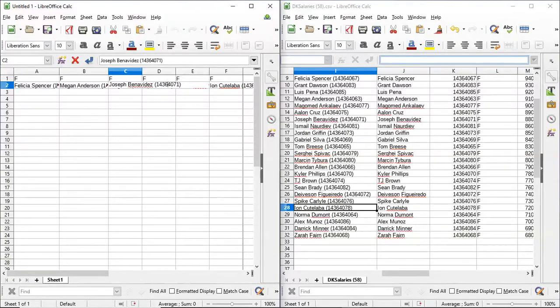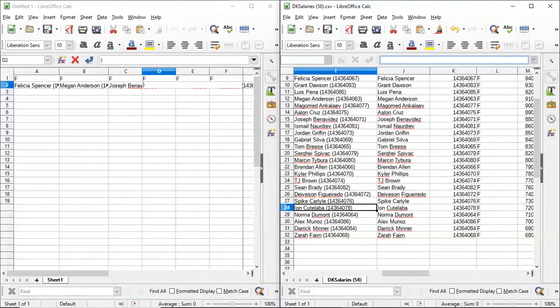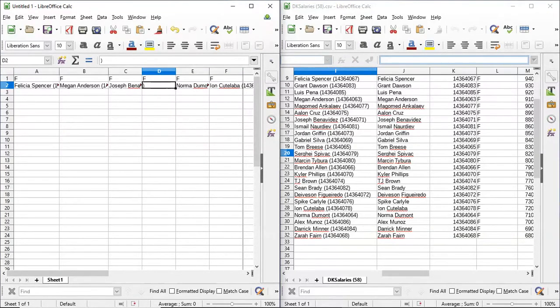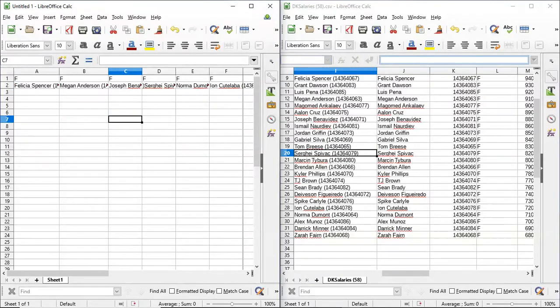Spivak is about, what is he? Is he 8,000 or 8,200? He is 8,200 this week. Benavidez is 8,800. So what I'm going to do is I'm going to put Spivak here. So basically, oh man, we got everybody organized lowest to highest, all right? And this is going to be the plan. Okay, so we got everybody lowest to highest, Sergey Spivak, Norma Dumont.